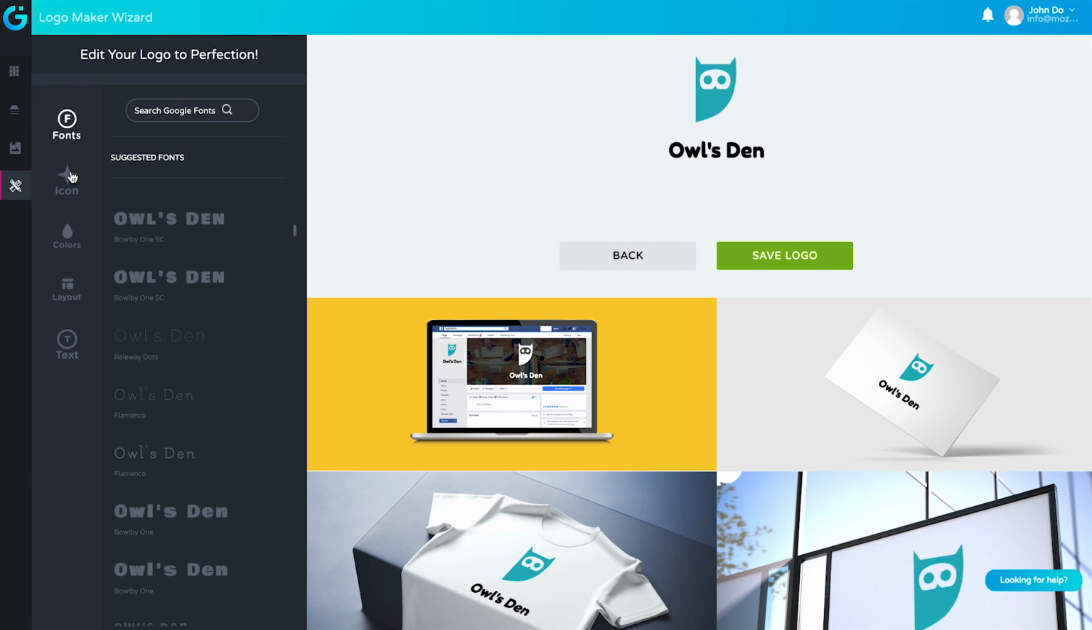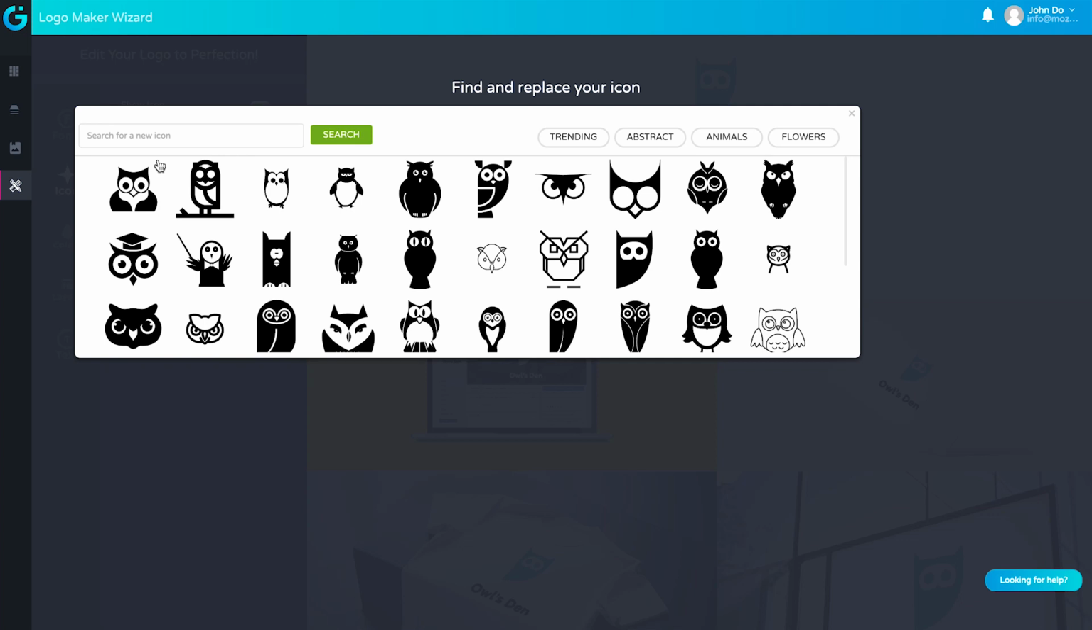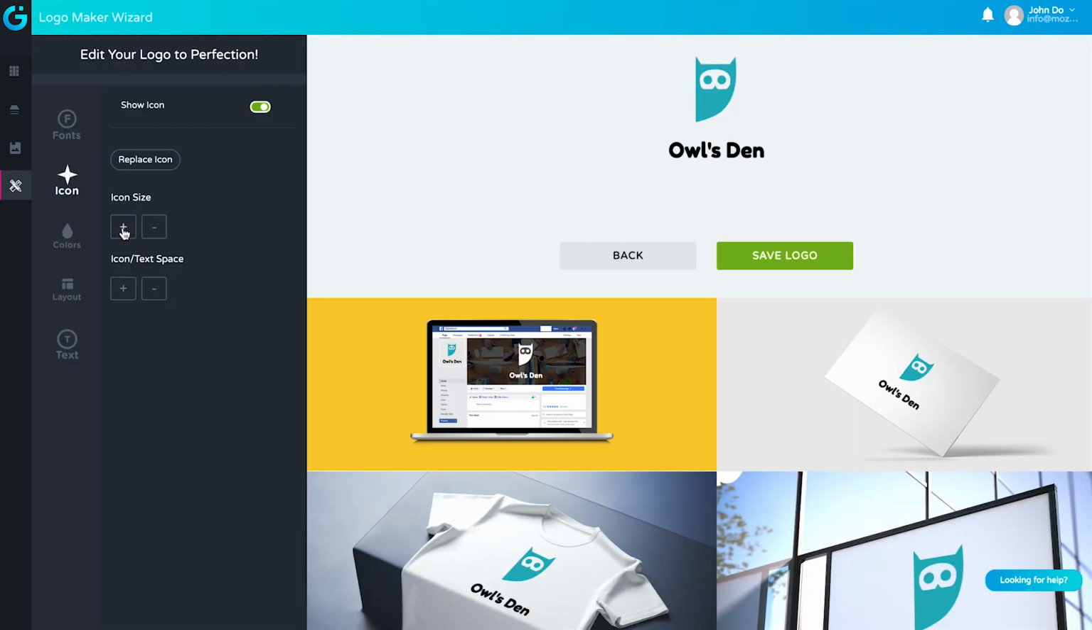Next up, let's tweak the icon. Simply click icon. You can remove the icon if you wish, or you can replace it with a new icon if you're not happy with the current one. You can also change the icon size by clicking these buttons here. And if you want to make the icon a bit closer to your text, you can tweak the icon text space.